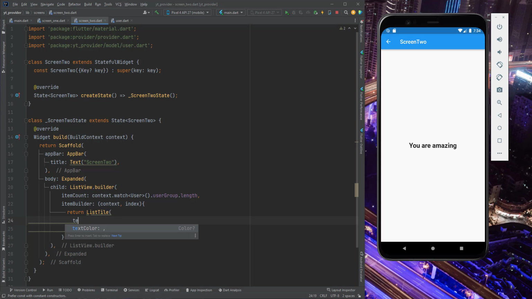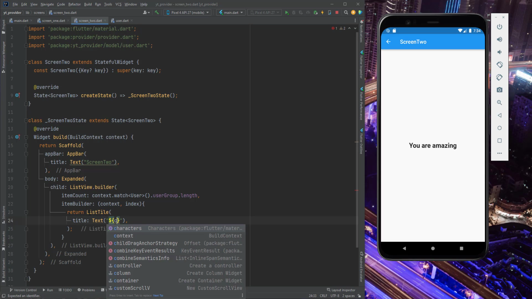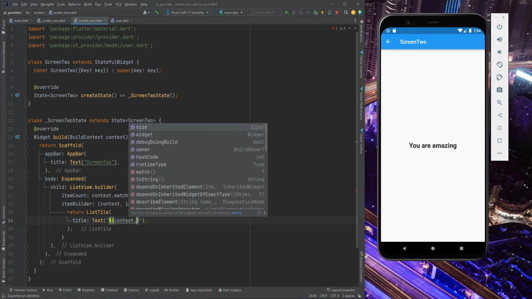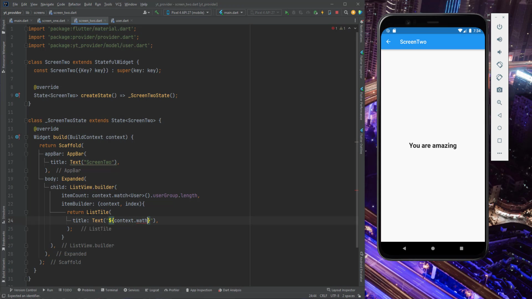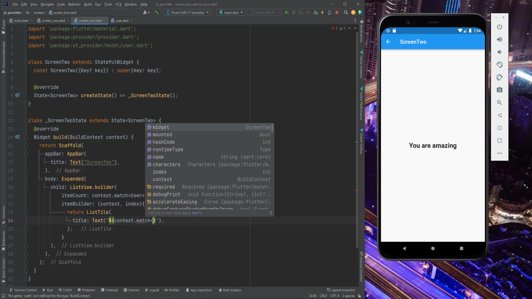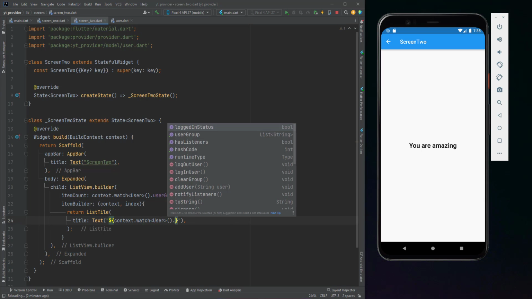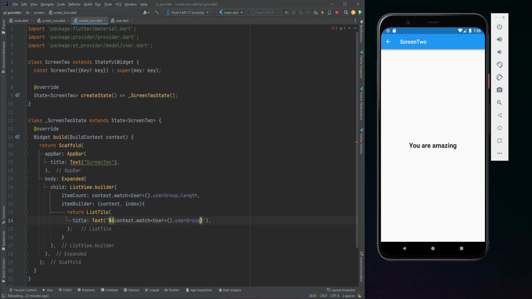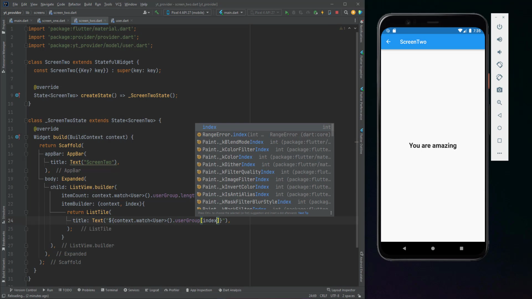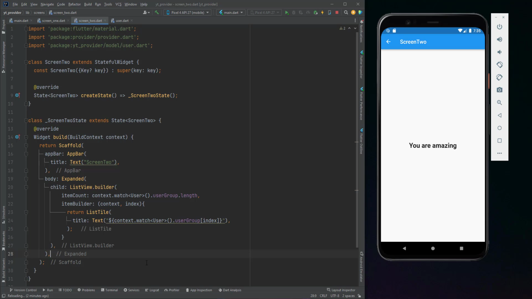And then the list tile, I'm going to do a title, and the title is going to be a text widget. And the text widget is going to be context dot, we're going to watch again. What are we watching here? Our user. And this time we're going to do user group, and we're going to grab the index, right? So the index of that group, and wait for the magic. Here it comes.